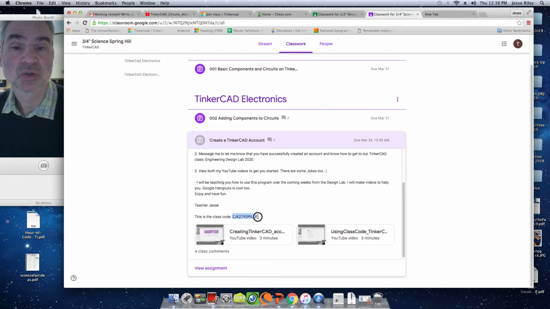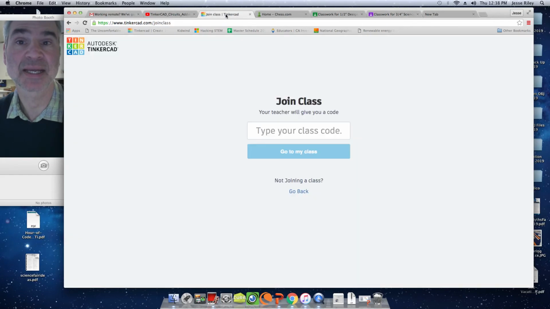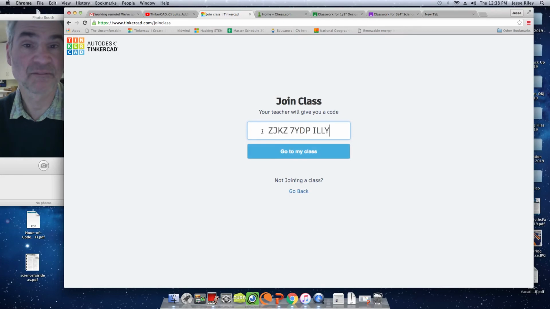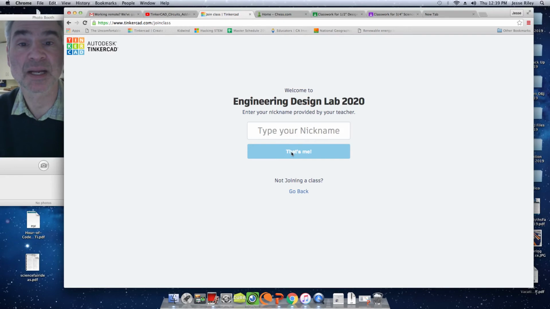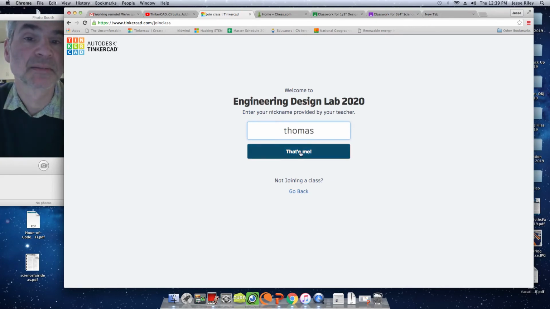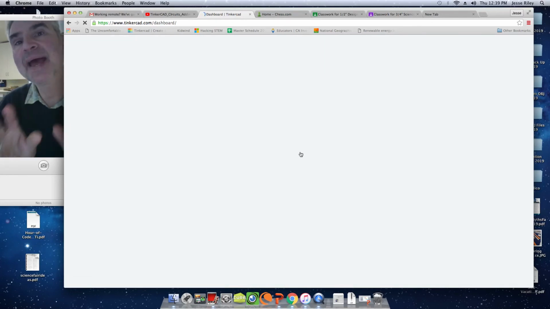So click, drag, highlight it so that it's blue, and then Control C to copy is a shortcut. You can right click, and then Control V is the keyboard shortcut to paste. Go to my class. There it is, Engineering Design Lab 2020. I'm going to type in the nickname, and I'm just going to show you today where the lessons are.